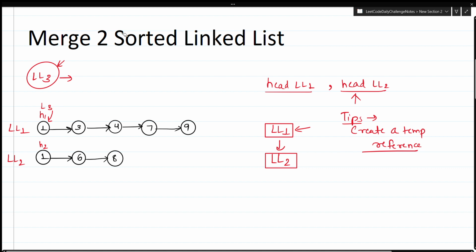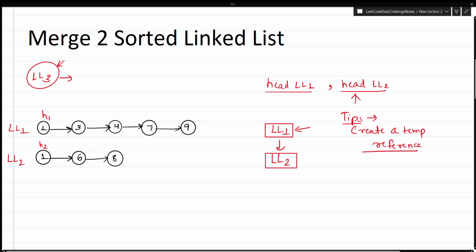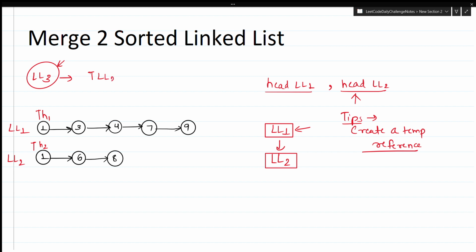So for head 1 and head 2, I will create a temp of h1, a temp of h2, and also a temp of LL3. Temp of h1 is smaller than or equal to temp of h2, so temp LL3 will come here.